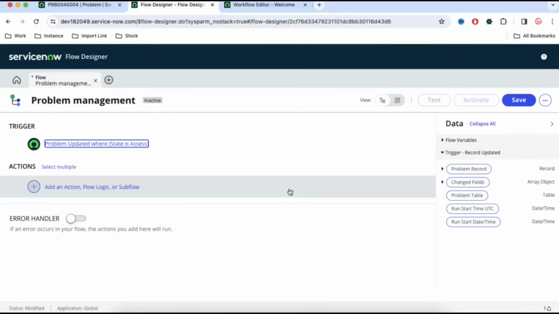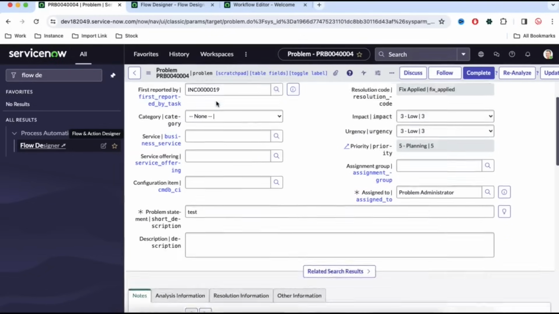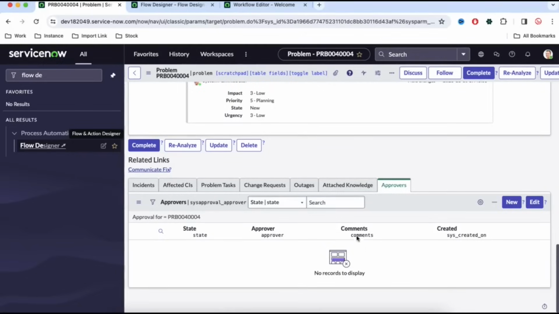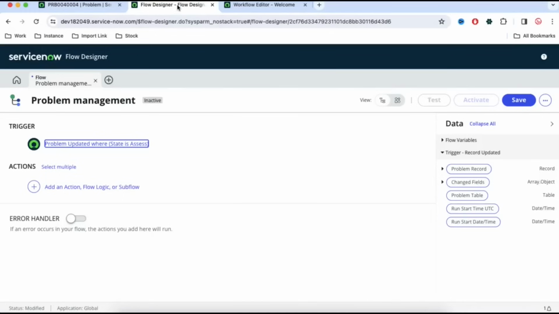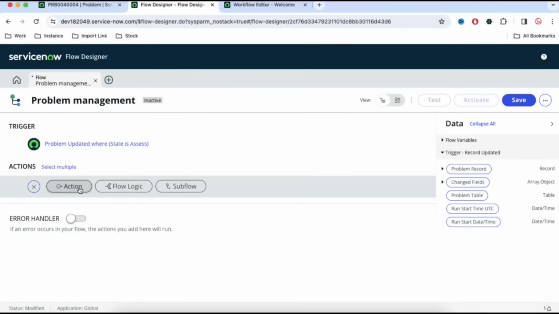So we understand the trigger condition. Now let's understand that action. The moment this will be moved to the assess state, at that moment it should generate an approval. The moment the problem will be moved to the assess state, immediately the flow will be initiated, and at that moment it should generate an approval. So this is our criteria.